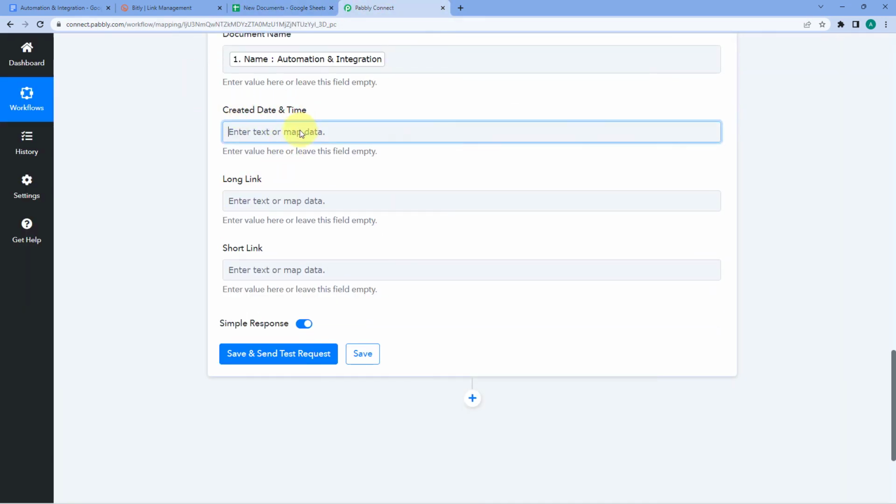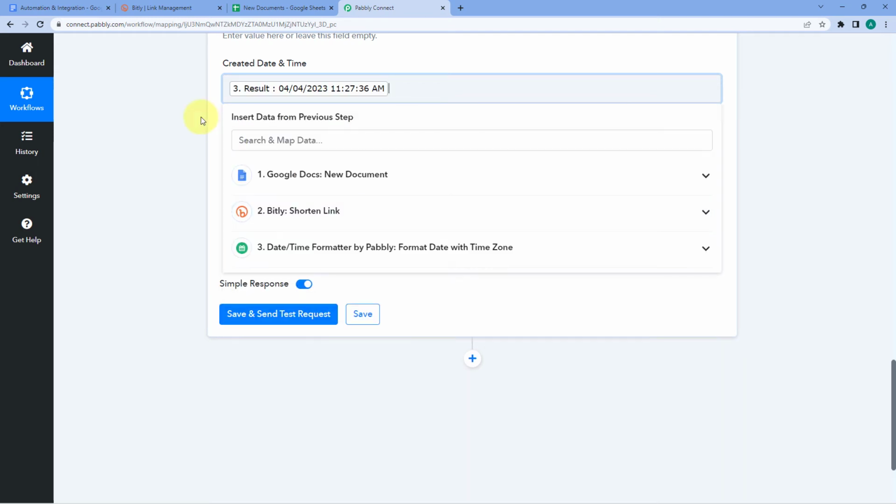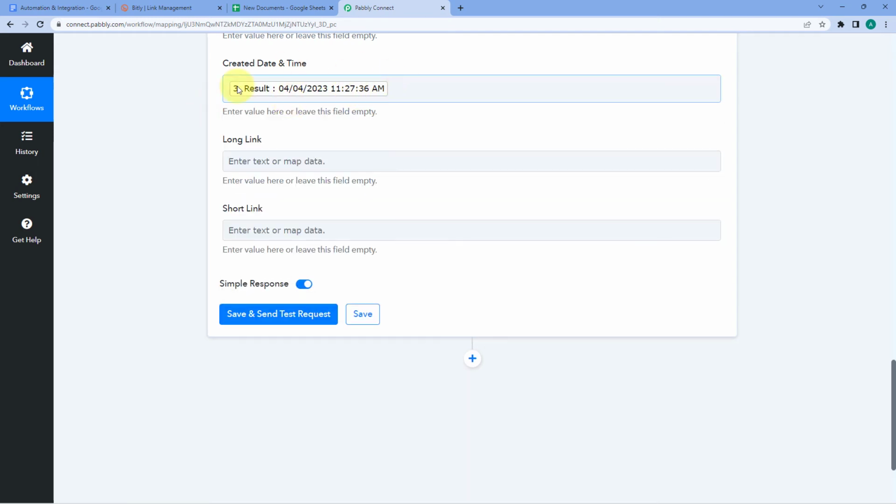Now it is asking us the create date and time. So using Date Time Formatter, we have changed the format and the time zone of the document's created date. So from the drop down, from Date Time Formatter responses, we are going to map this response.